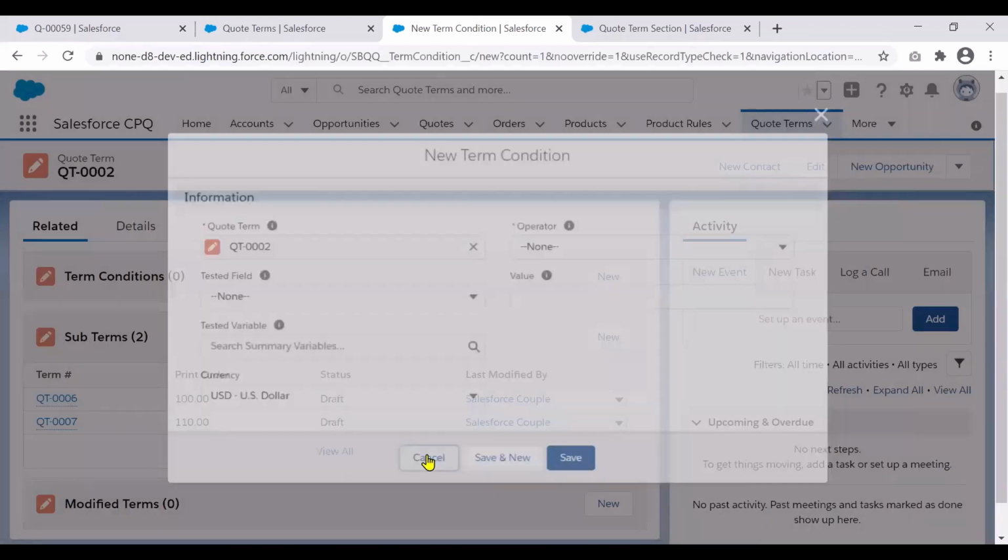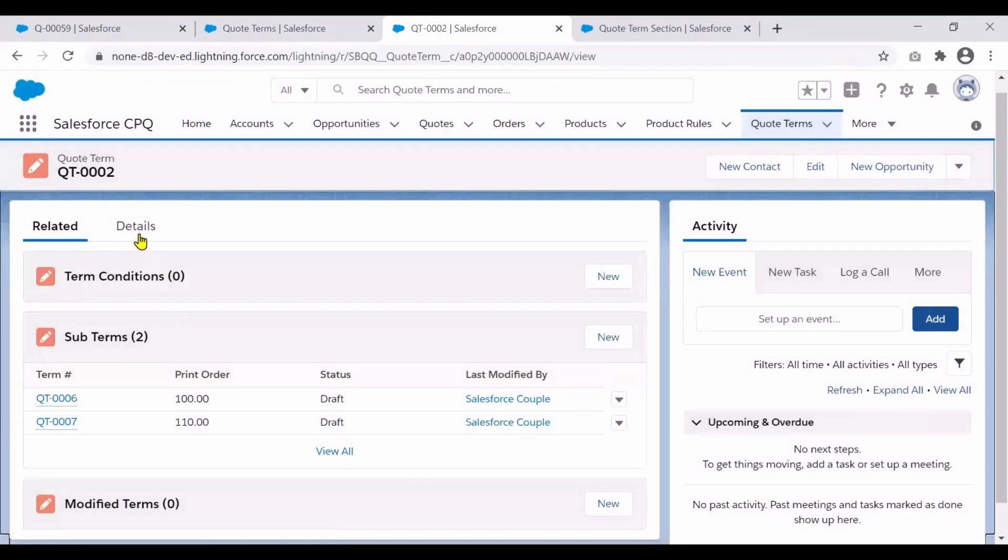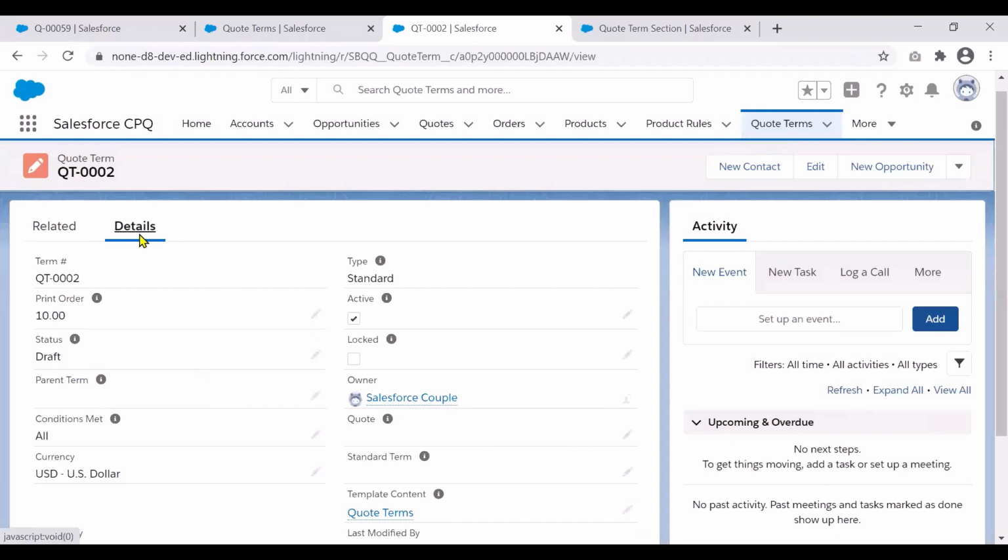I'll quickly cancel out of this. And in case you have multiple term conditions, this field is very important, conditions met, because we would be saying whether Salesforce CPQ should evaluate all the conditions or any of the conditions for the quote term to be dynamically shown on the quote document.